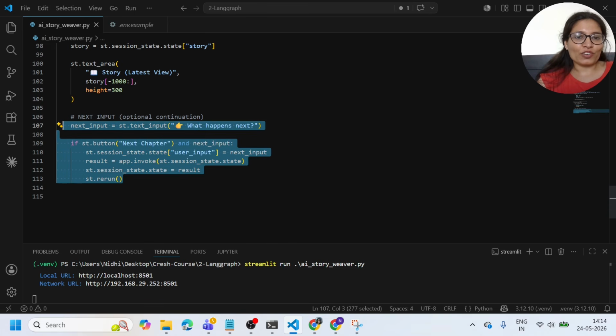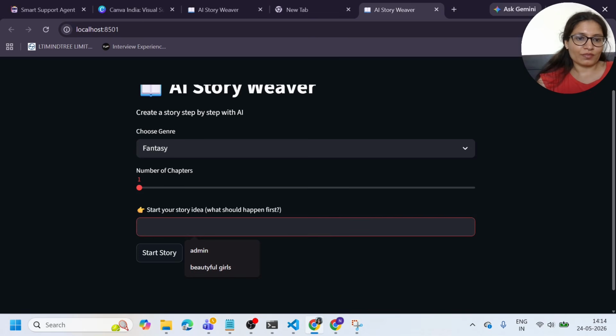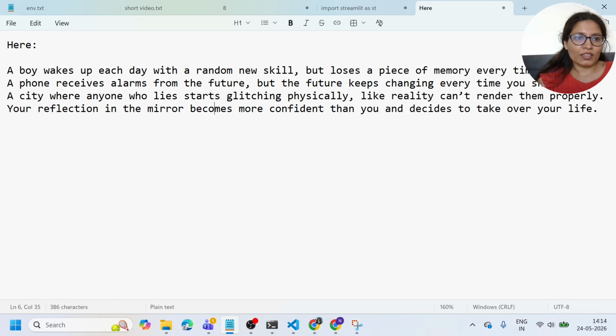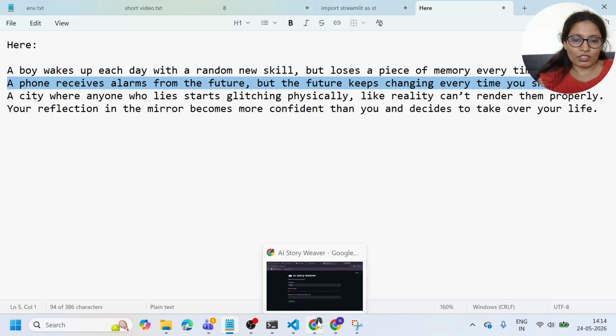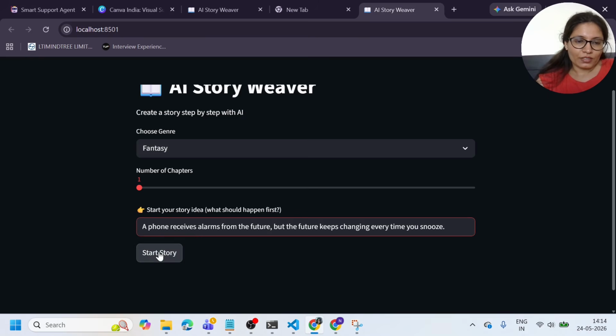next_input equals what happens next. So you can use this for the next idea. And now we can input some story ideas. So here: a phone receives an alarm from the future, but the future keeps changing every time you snooze. So this is the idea I'm going to put here. Start the story.